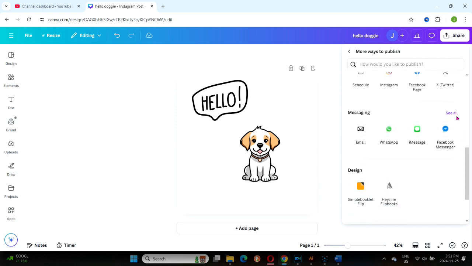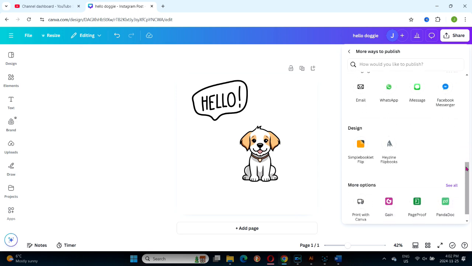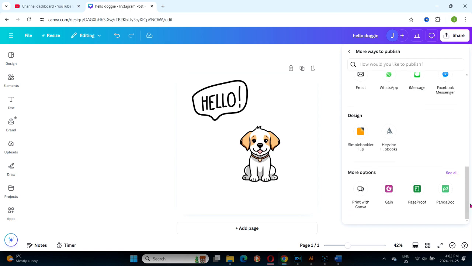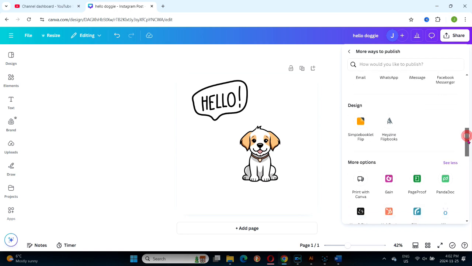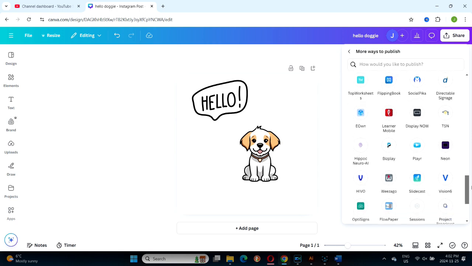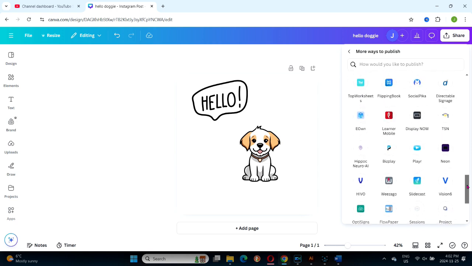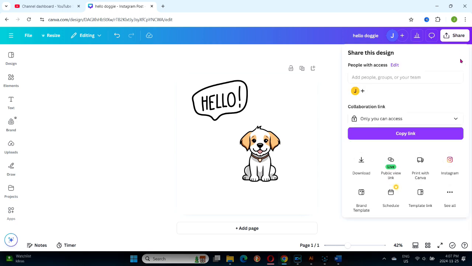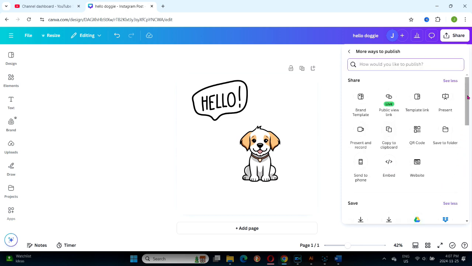If you prefer messaging apps, the Messaging section includes options like email, WhatsApp, iMessage, Snapchat, MailChimp, Slack, Activity Messenger, and Facebook Messenger. Canva also integrates with additional tools under the Design section, including Hazine Flipbook and Simple Booklet Flip. And if that's not enough, the More Options button unveils another 45 ways to share or save your design. So, if you thought saving a design in Canva was going to be basic, think again. With all these options, Canva ensures you can save, share, and organize your work exactly the way you need.